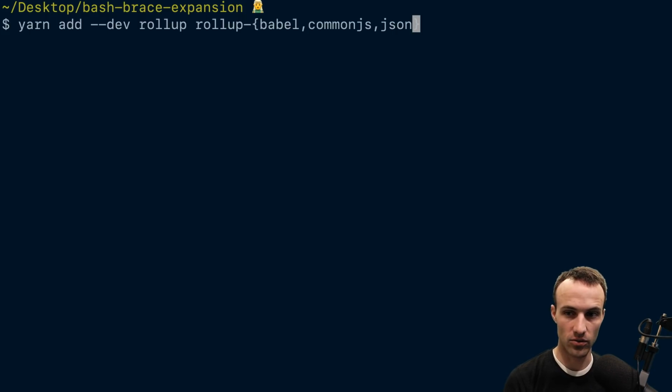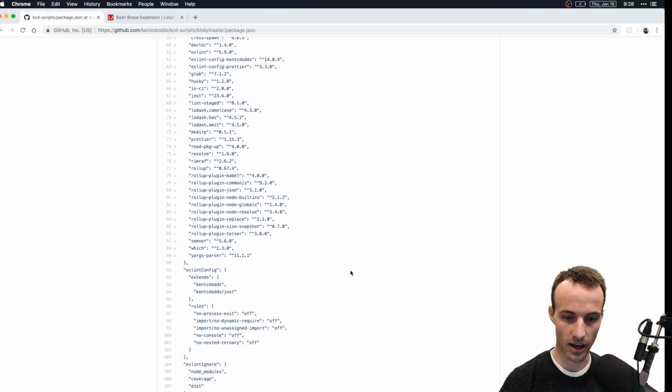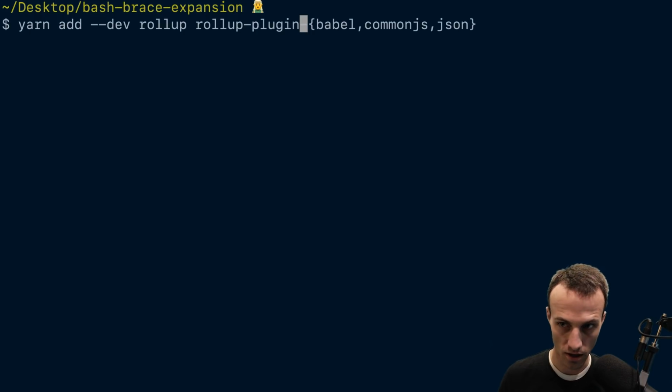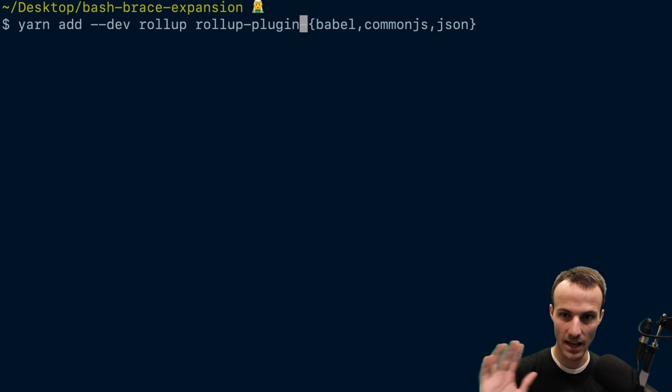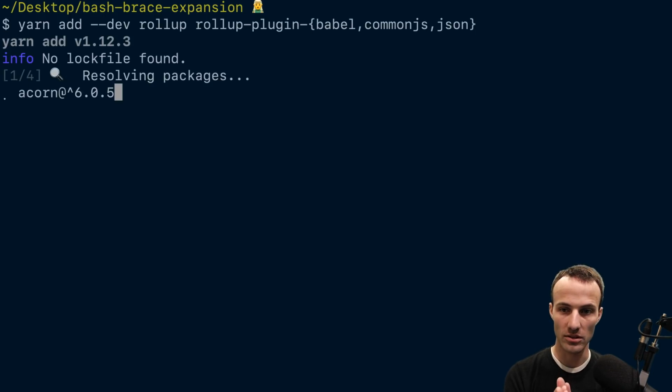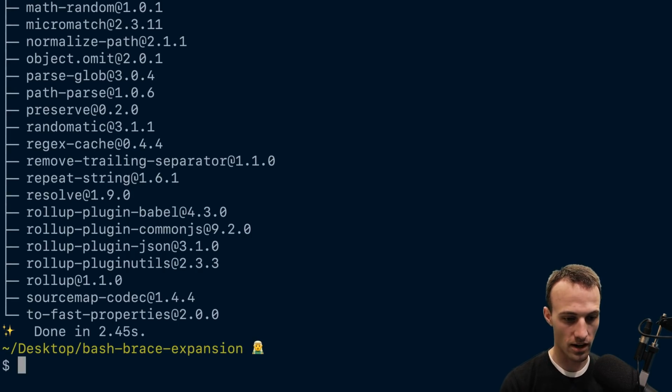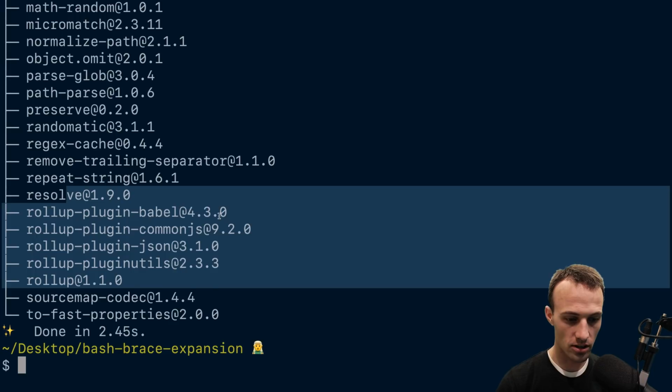So you just add one entry for each one of those rather than having to type out rollup dash. Actually, that's rollup dash plugin. Let's fix that. Woo, that was close. So instead of typing rollup-plugin-babel, rollup-plugin-commonjs, and so on, you get the point. You can just do the common part, and if there's stuff at the end, you can also do it at the end. That will expand it. It will resolve all the packages and install them all. Wow, that was fast.